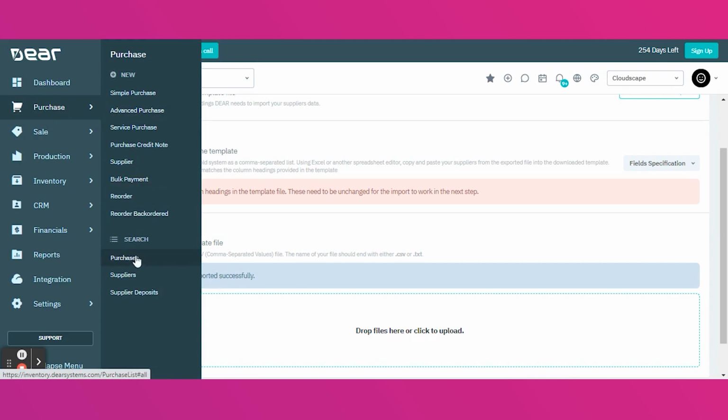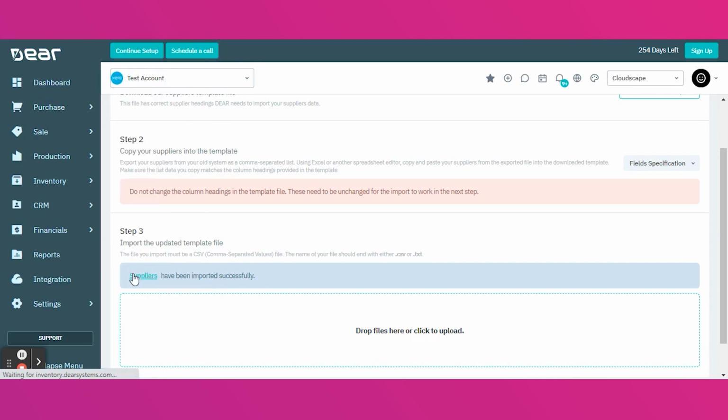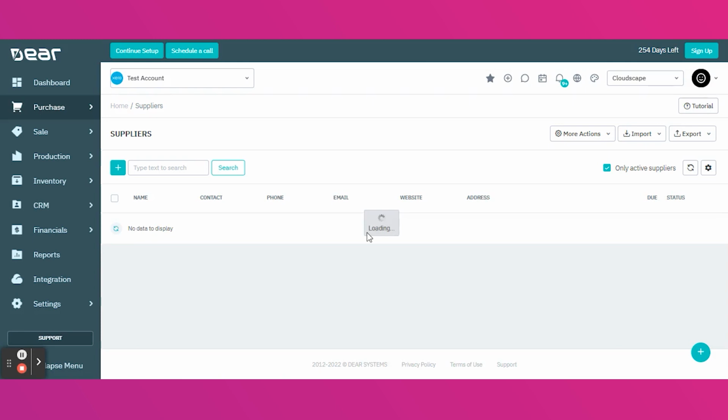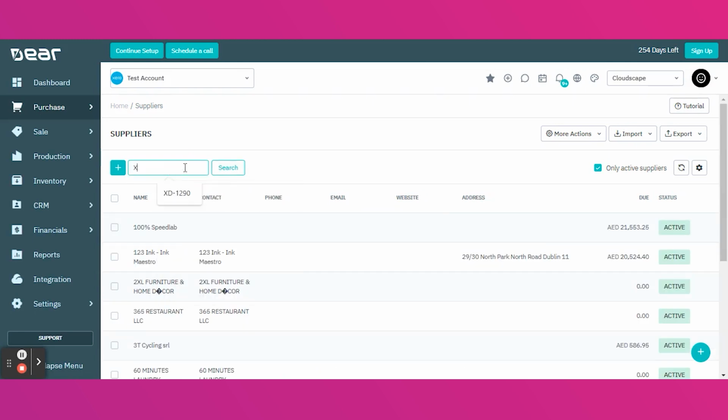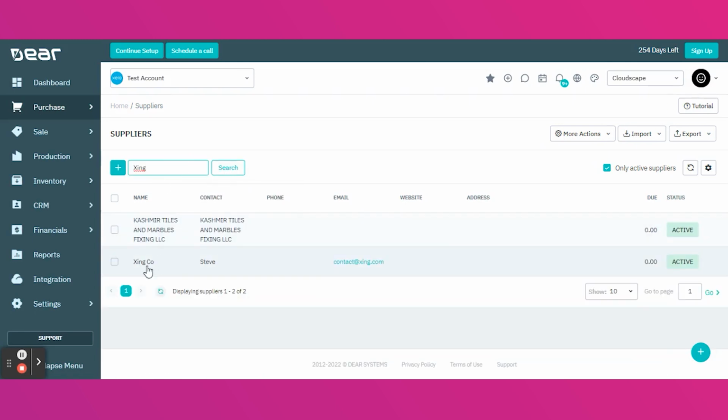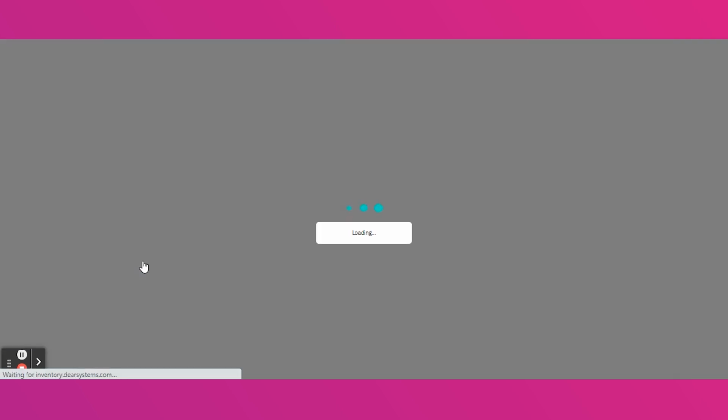Now I'll go to purchase and under search I'll click suppliers to cross check if these have been added or not. So if I search the second supplier here, I can see this is the supplier here.